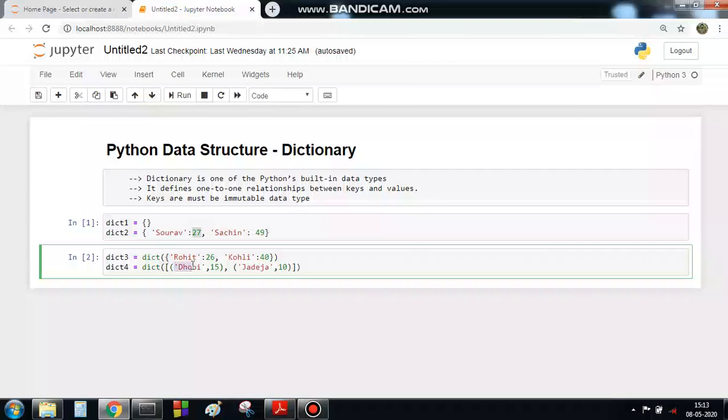So first is your key, then the value. This first is your key and then the next is your value. So this key value pair is wrapped inside a parenthesis. Then they form a list of tuples. Then they are passed through the dict built-in function of Python.